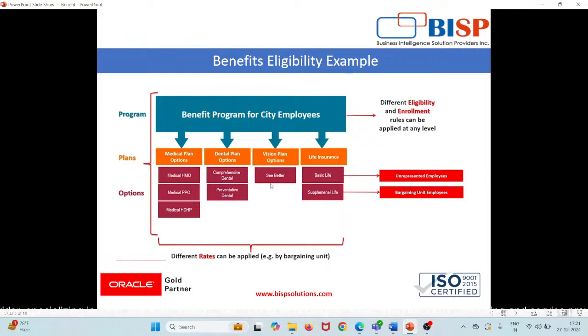Then there is the vision plan you have taken. Then there is basic life, supplemental life. These kind of options you have inside your plan. So there is a program, inside that you have plans, and inside plans you have your options, right?